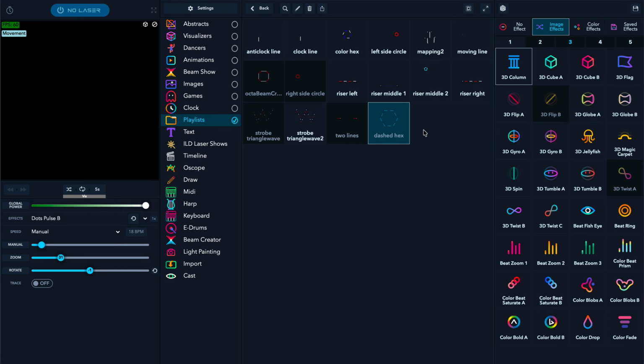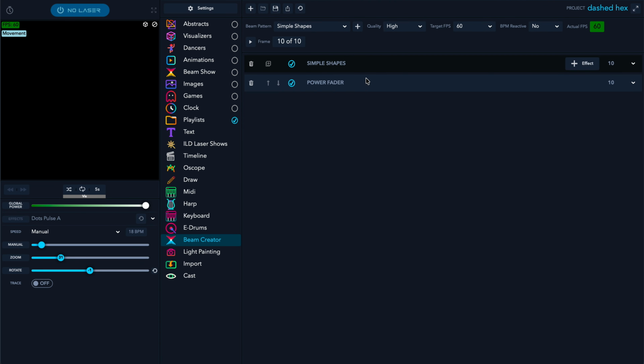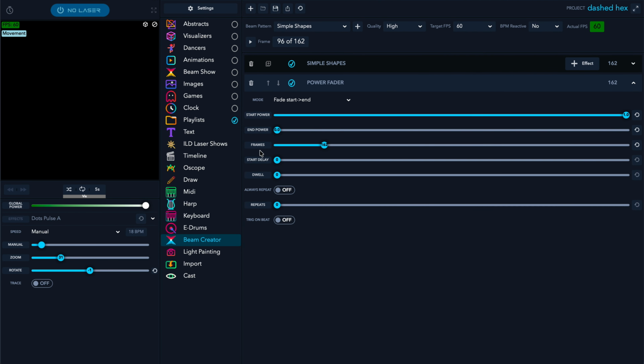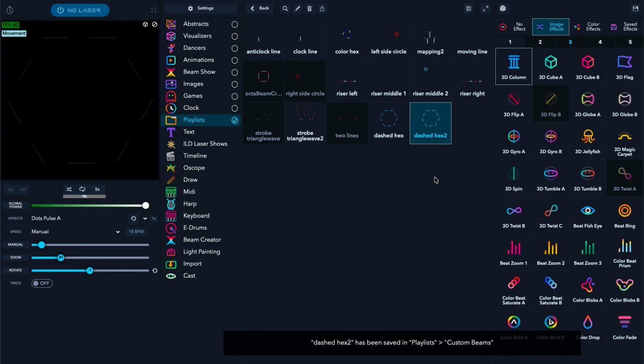And another version of that effect is with additional dash on the dashes on these arms. So we can apply an image effect and go to dots. I guess that will be okay, or dots pulse A. But to see if it works as expected, I would like to increase the number of frames of that power fader effect, so it will disappear a little bit slower. So save it as another animation.